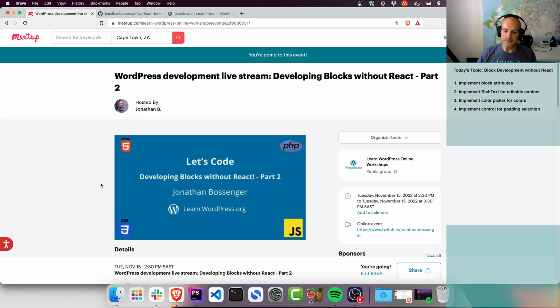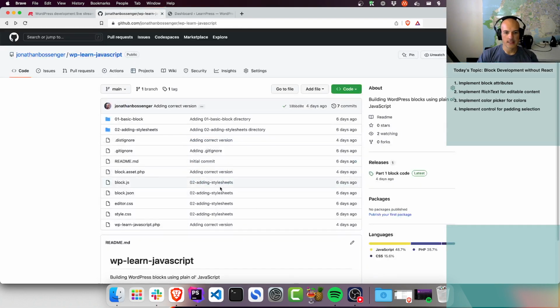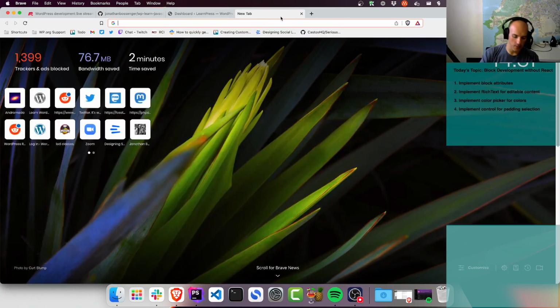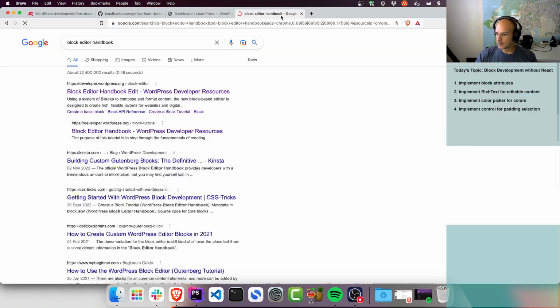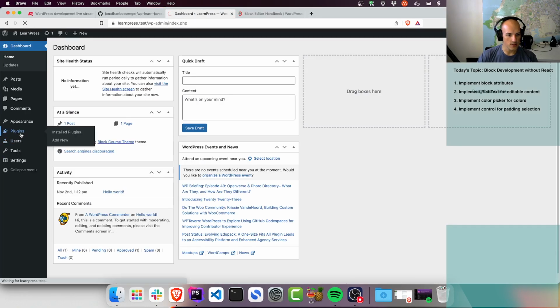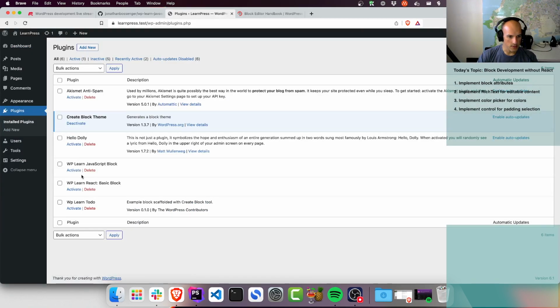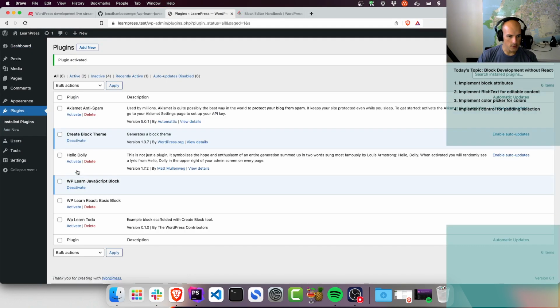Okay, so today I'm going to be continuing to develop some blocks without React, so using plain vanilla JavaScript. Last week, let me open up the block editor handbook. Last week I developed a block which doesn't do much really. Let's just see if I've got it installed. I don't think I do. Oh, I do. Okay, so let's activate it.